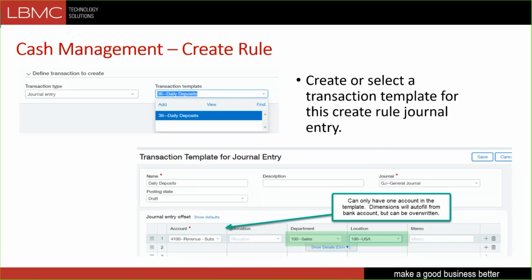So you do want to look at your dimensions and think about what dimensions you'll want to put on this template. And if you put it in a posting state of draft, as I did in this example, then you can always review it and make any changes for the particular transaction that may need to be customized a little bit more at the time of entry.